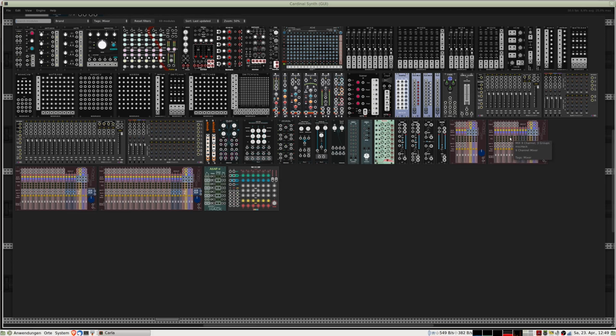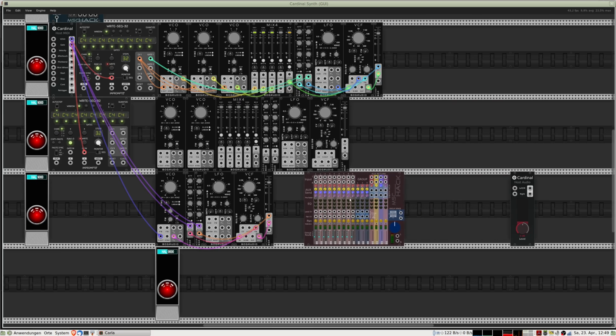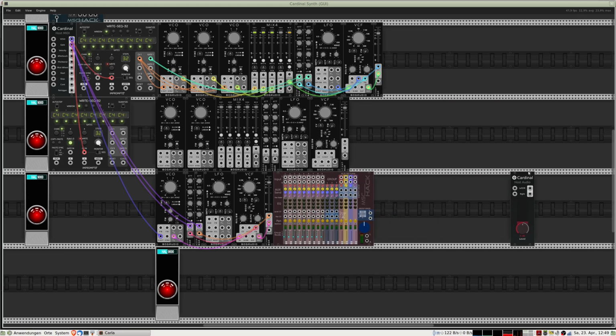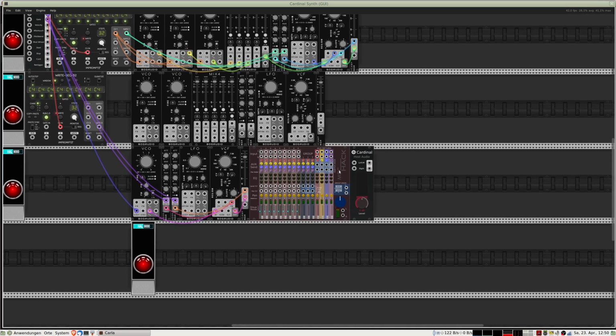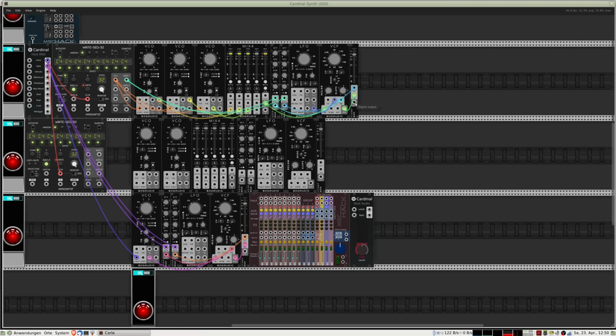I use this 9-channel mixer. Put it to here. I can move it later to another place. And now I can connect the outputs of these voltage controlled amplifiers to this mixer. We have here the signal output to the left, and the second one, it's a mono output, so I put it to left and right. This here also, this is the second channel.